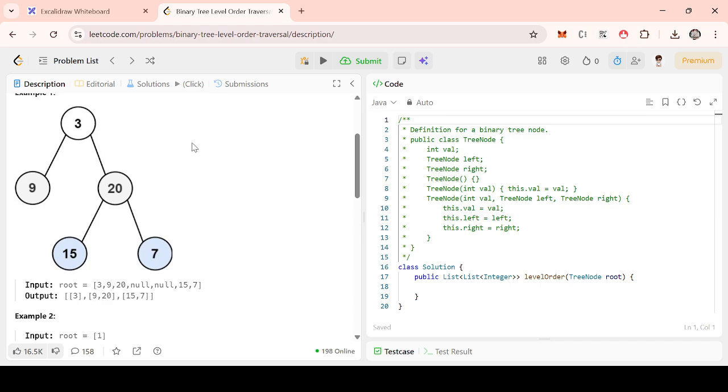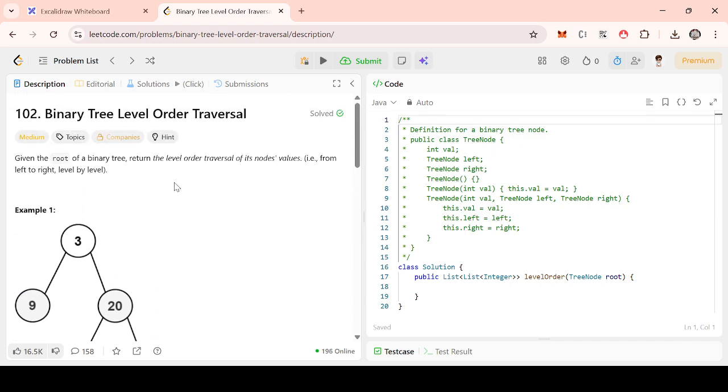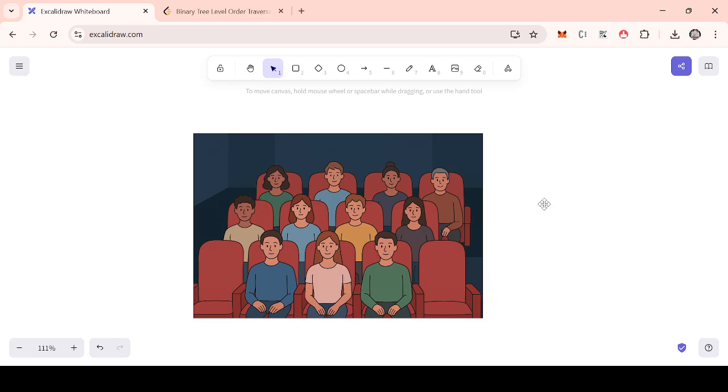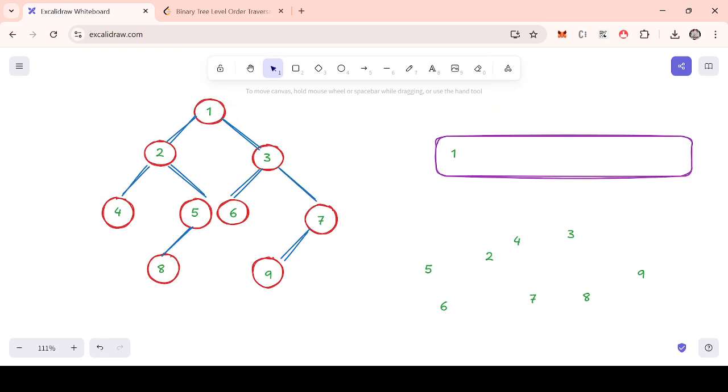Cool. So let's look into an example for in-depth understanding, to find the intuition behind it. Consider this example over here. Think of this tree like a bunch of people standing in rows. Row 1 has the boss, node 1. Row 2 has managers, 2 and 3. Row 3 are the employees, 4, 5, 6, 7. And row 4 are the interns, let's say 8, 9.